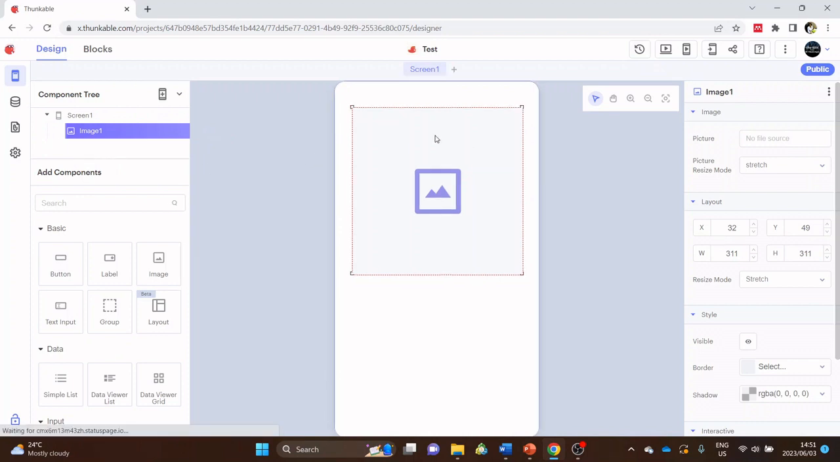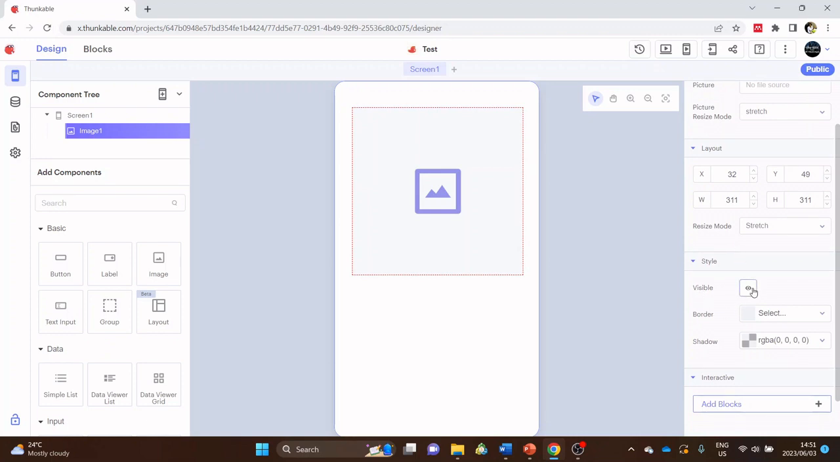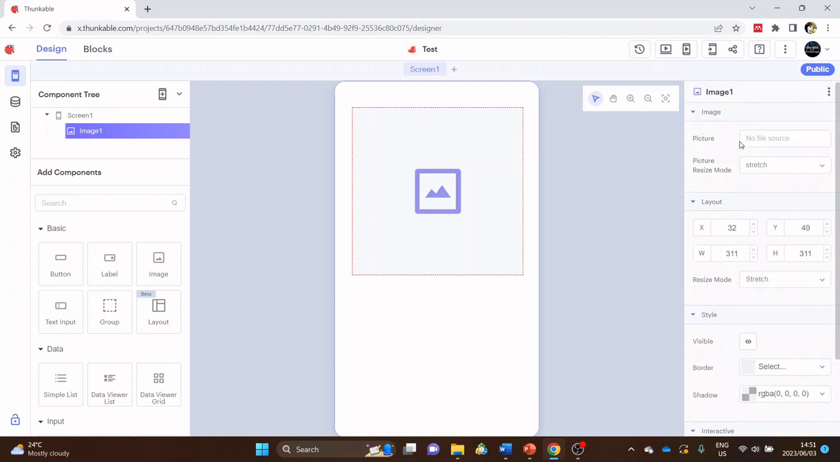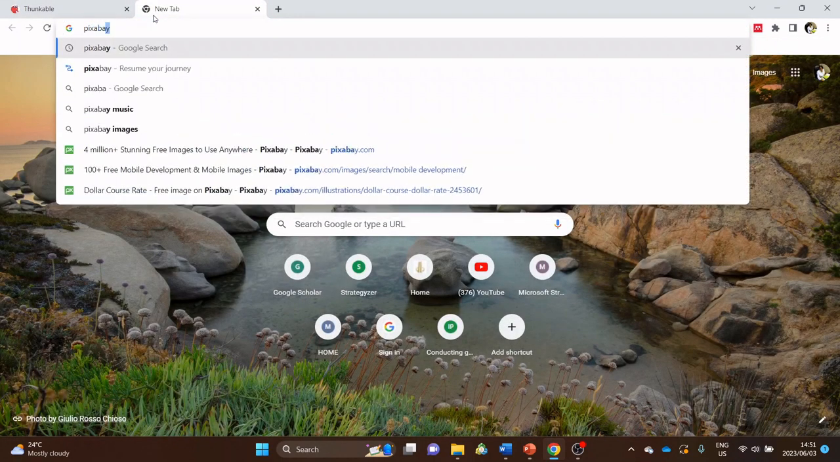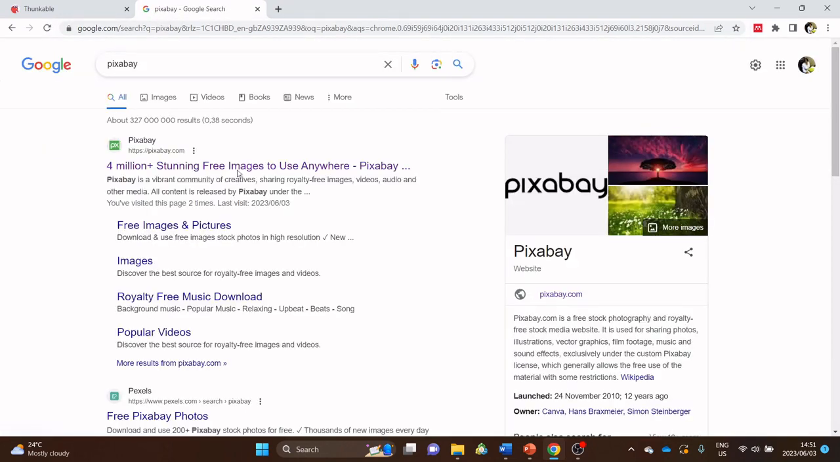So selecting the image, I can now select a picture that I would like to appear in this image control. And there are other different properties that can be set. For example, the visible property, I can set a border, shadow, etc. Let's start off by adding a picture. I can either upload a picture or I can type in a URL. Let me go onto Pixabay and let's find a picture that we can use.